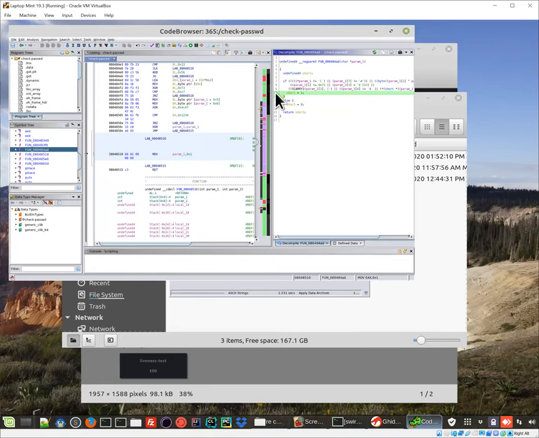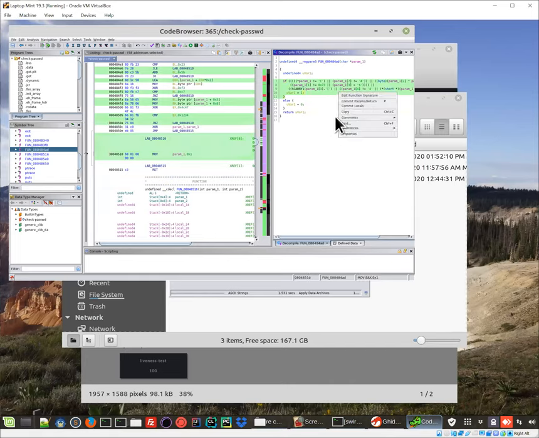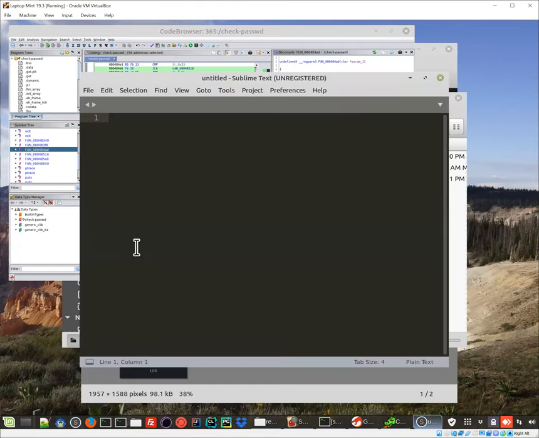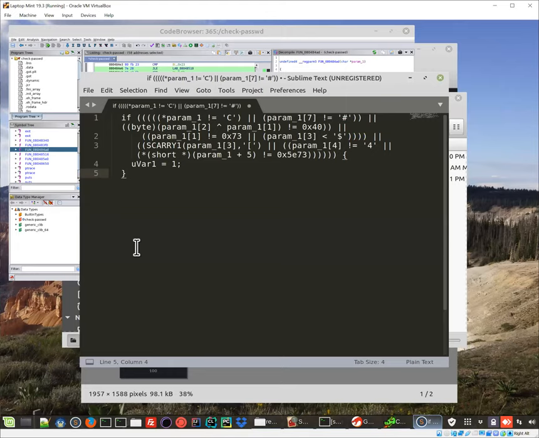Let me cut and paste this into Notepad or something to show it up here. Basically, you see the password check is looking at each of the characters individually. Let me split this up and make it a little bit more readable. You're checking.